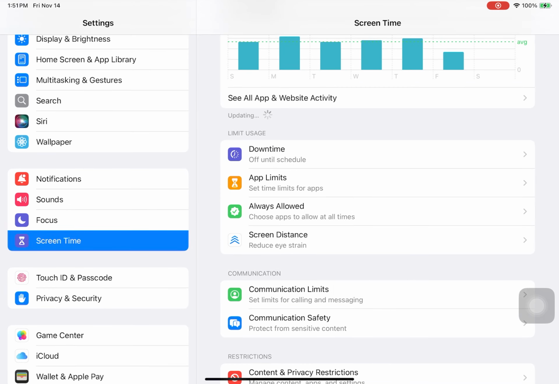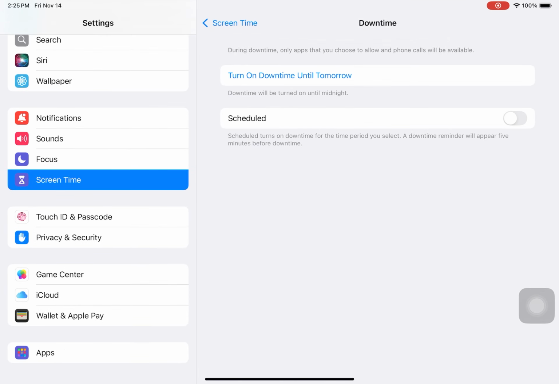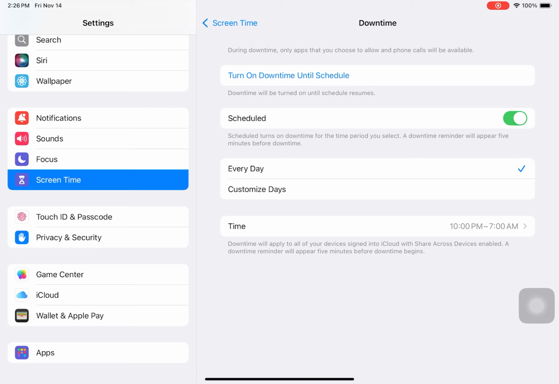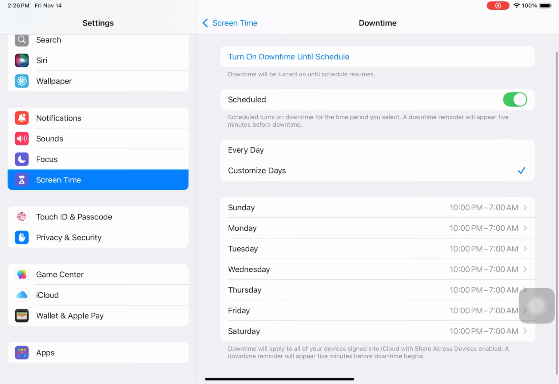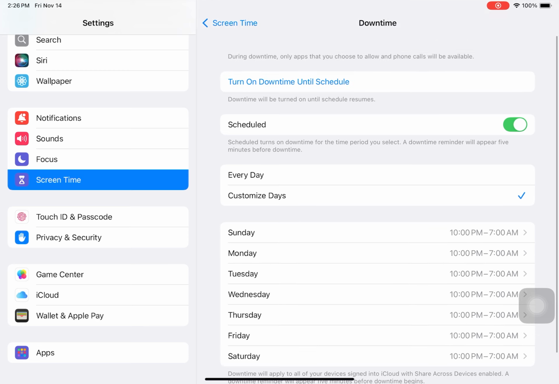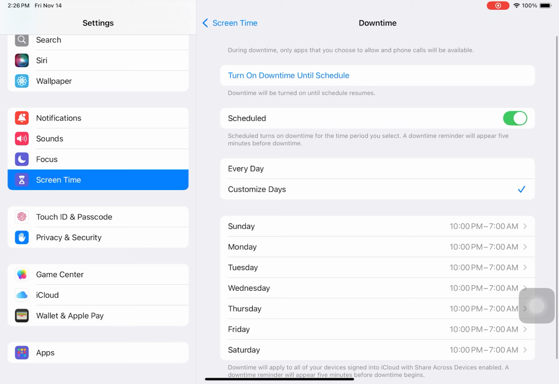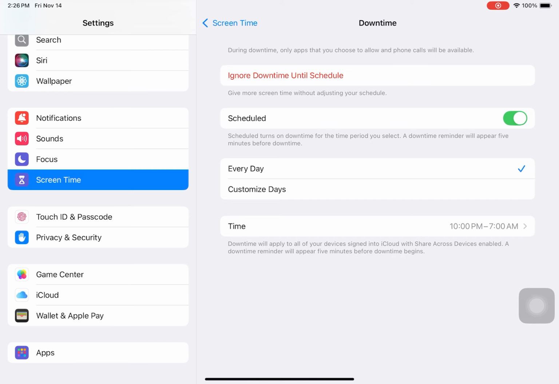To get started with restrictions, we'll want to scroll to the top and select Downtime. Downtime allows you to set schedules of when the iPad is inaccessible. You can either hit the Turn on Downtime Until Tomorrow button at the top to do it immediately, or set specific schedules by checking the radio button for Scheduled. Here you can have it every day or only certain days during the week. Each day can have its own time range. The Turn on Downtime Until Schedule button allows you to invert the schedule and only have it available during those specific times rather than those being downtimes.